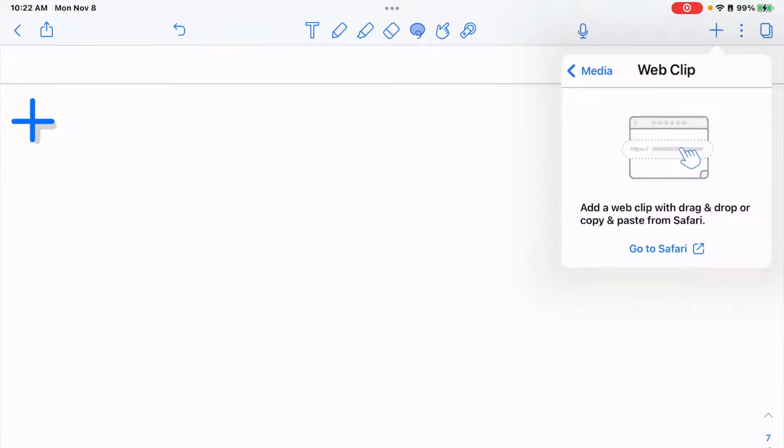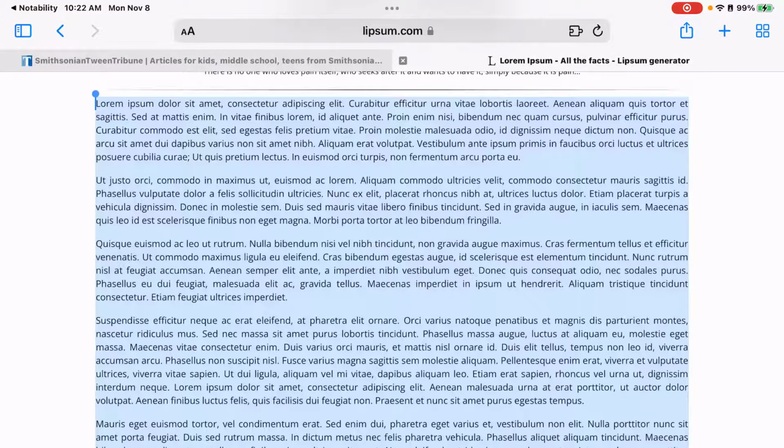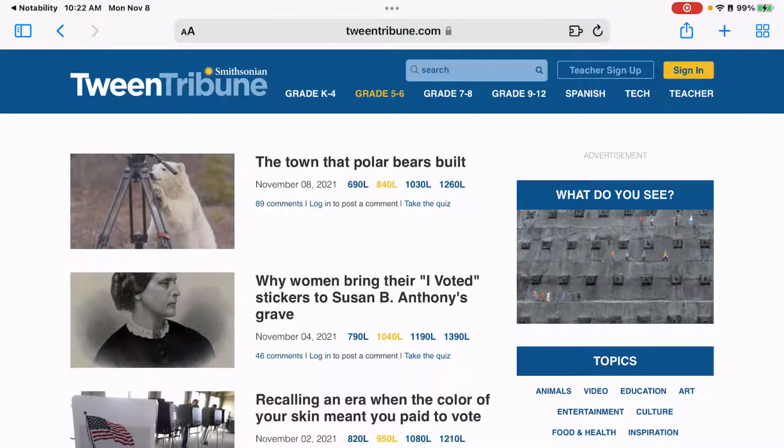So to add a web clip, you can drag and drop or paste it from Safari. So I'm going to show you both options. So first, let's look at drag and drop. So I'm going to go to Safari, or you can tap on that link and it will take you directly to Safari. What we're going to start off with is this website. So I'm going to open up one of these articles.